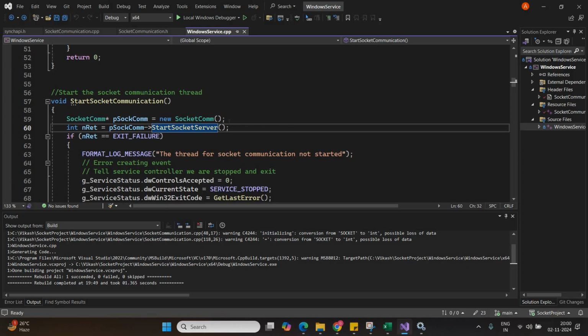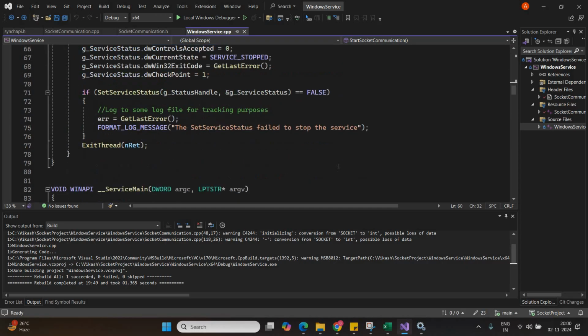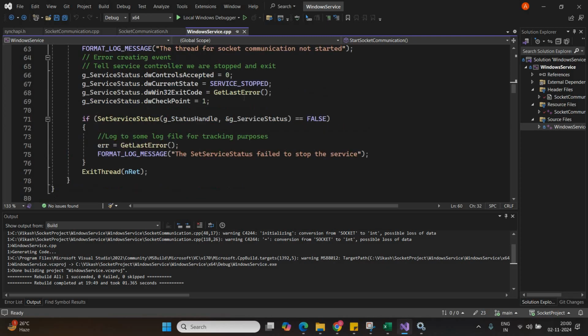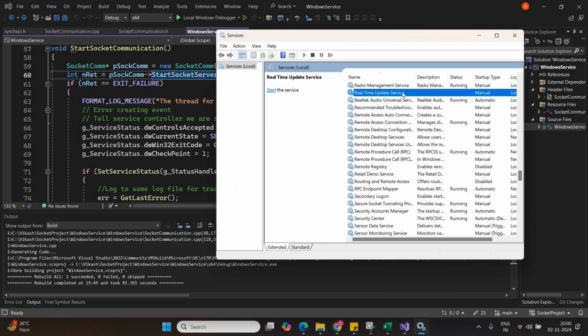in this function, start socket communication, then we just stop the service, right? And once we stop the service, it will not be started, and hence your server will not be able to accept any of the client requests because still it is not ready. And that's why we have stopped all the service. We clean up all the resources. So again, let's reproduce this issue.